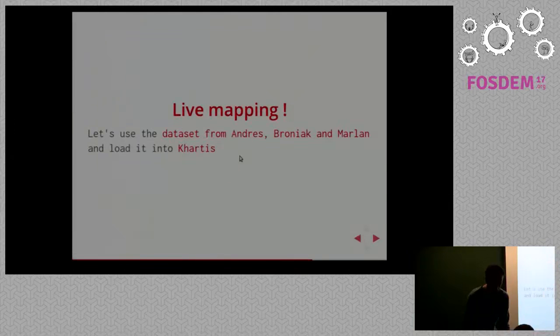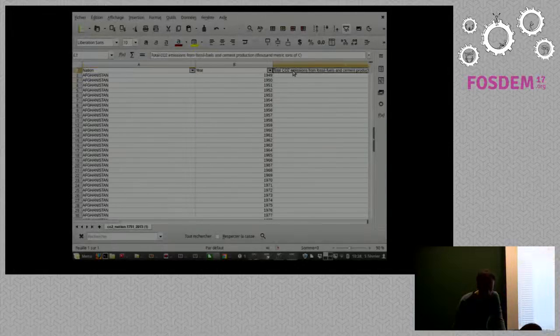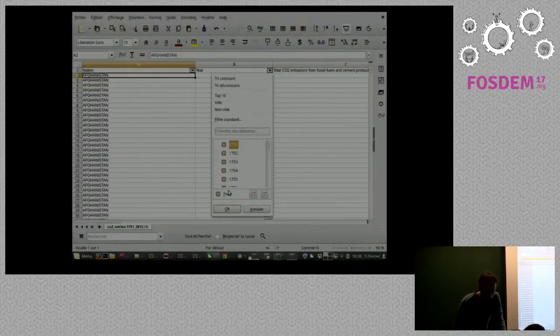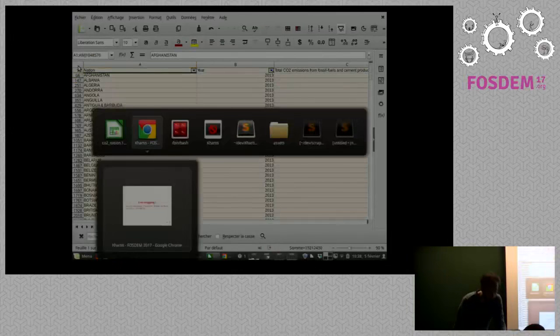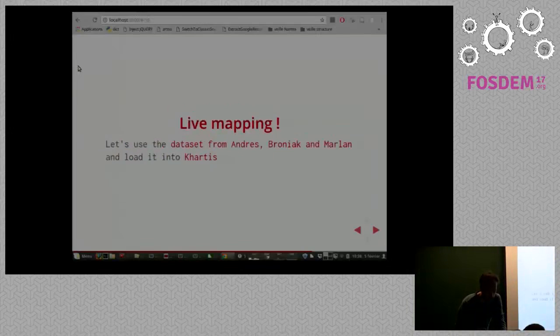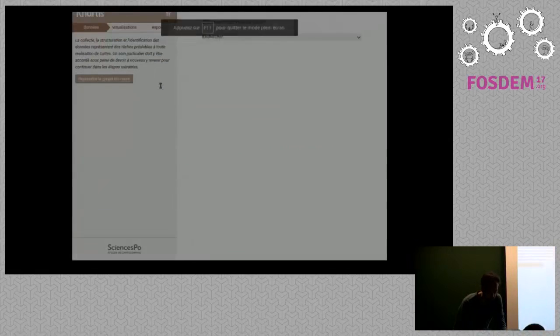And here we are. Okay, so this is the dataset. It's basically total carbon dioxide emissions. We have many years, so I'm just going to filter out, thanks to LibreOffice, the year we want to map. So let's go. Let's take that one. One more there. Yeah. So I'll just copy. And let's go to Khartis. Oh, shouldn't have done that. All right. So here is Khartis.